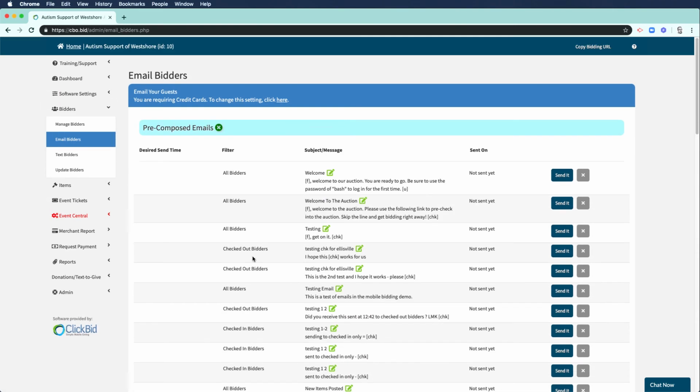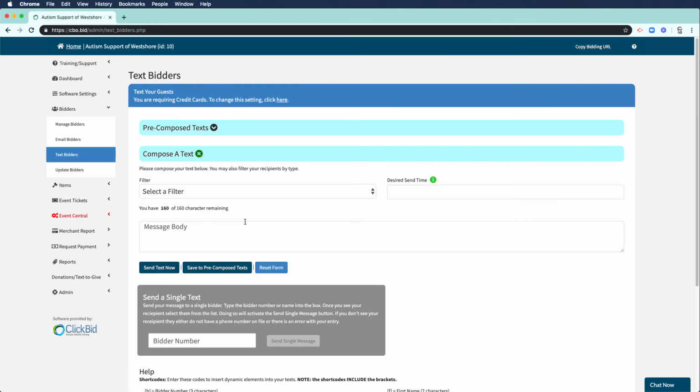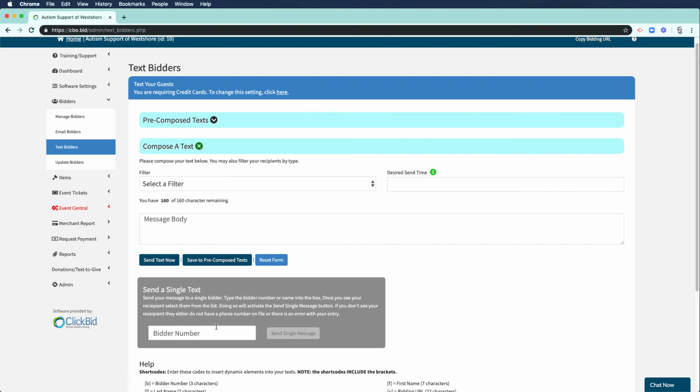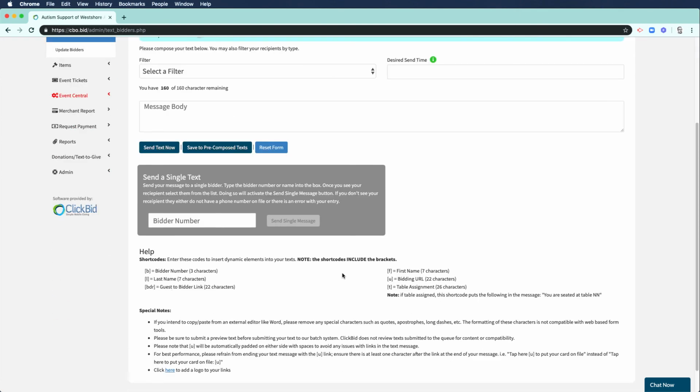Now this is the same way that text bidders works, except in text bidders you don't get a subject line. You just choose a filter, desired send time, and a message body. You can still send to a single bidder, and you can also use our short code tools.